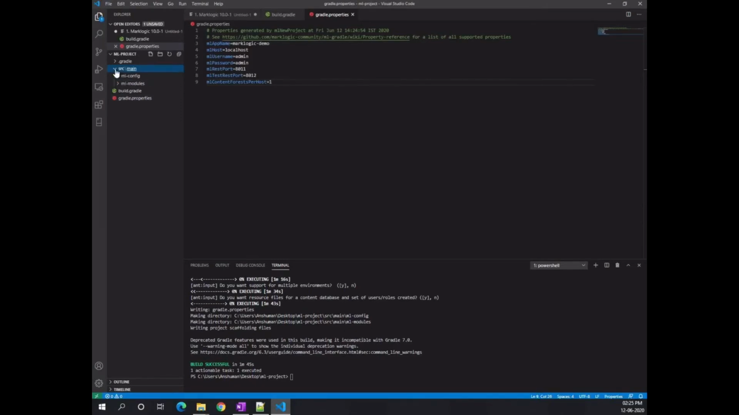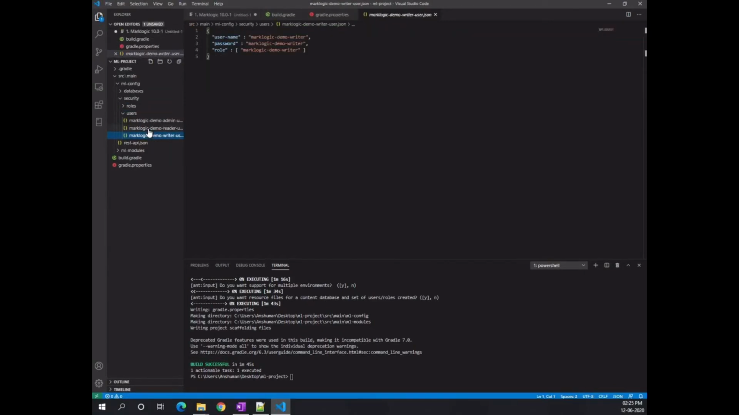One more thing, if you go here, you'll see ML config, which has database related stuff, the security related stuff, and all the users which are created to use in our application. Here you can see we have a MarkLogic writer which inherits the role of MarkLogic writer, which has some permissions to read and write in our application. So all this kind of stuff is created here.